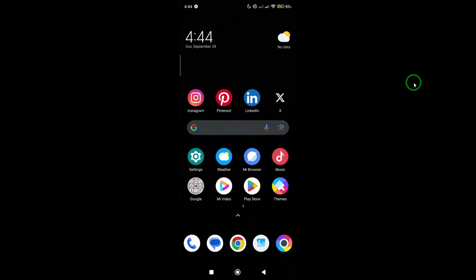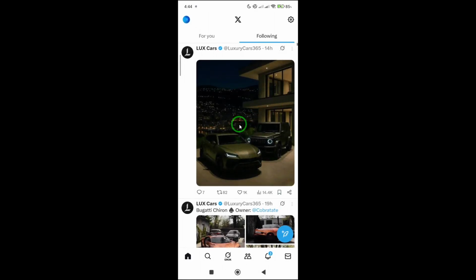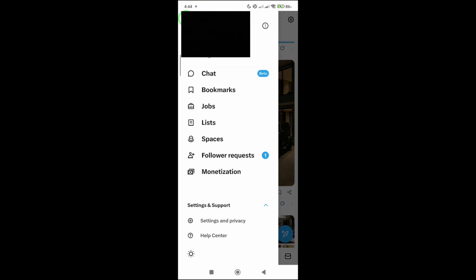Let's get started. First, open the X app on your device. Once it loads, look toward the top left corner of your screen where your profile picture is displayed. Go ahead and tap on that. This will bring up a side menu that gives you access to all the important account options.